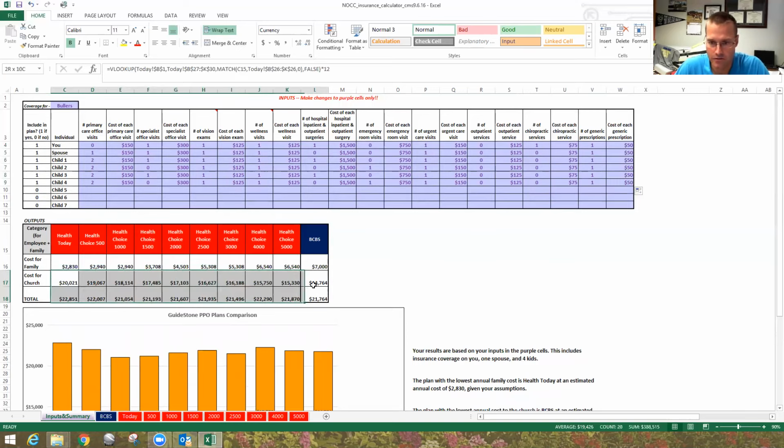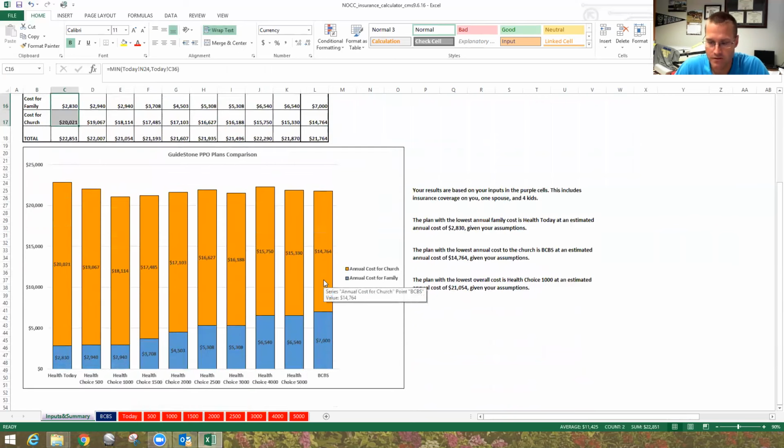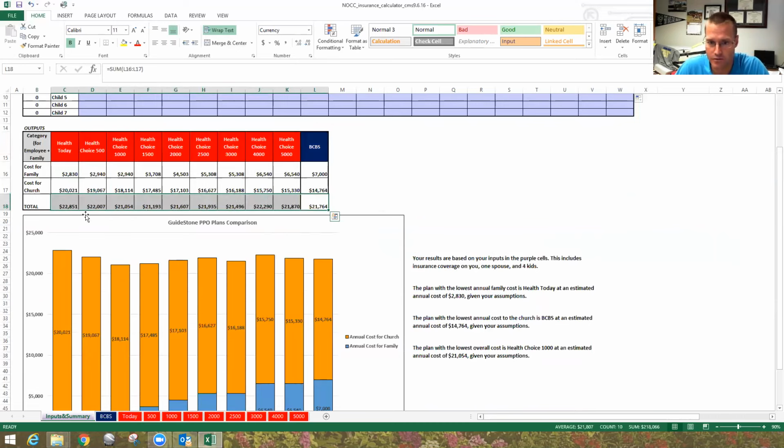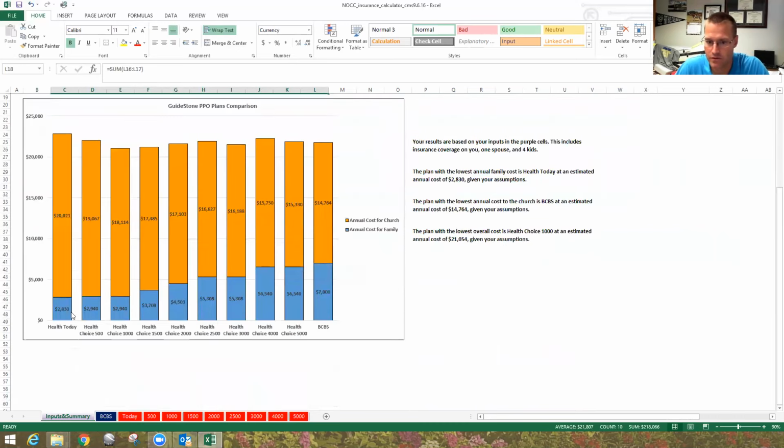This would be the cost to the church. And finally, the total is the summation of these two. You can see this graphically right here. It breaks it down into annual cost for family, annual cost for church. So the top of the orange bar is the total cost. So you can see on the total, they're actually somewhat close. You can see that in these numbers right here. But there's some fairly significant differences in the proportion of family versus cost to the church.